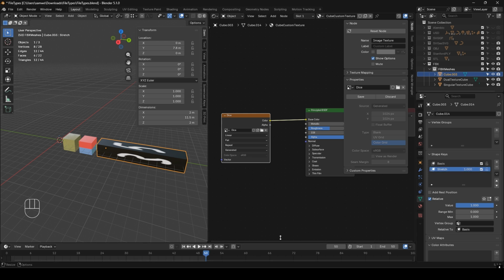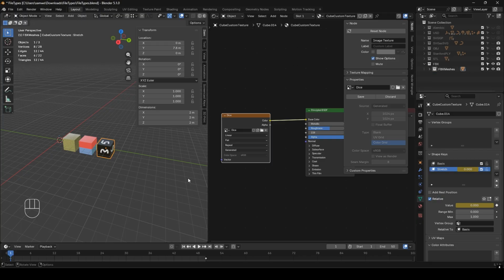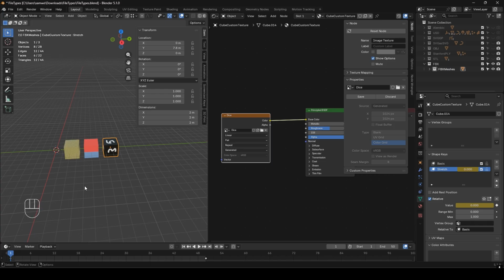We'll go to frame 50, and then we'll apply that as a value, and then we'll go to frame 1, and then we'll make 0 our keyframe. So there we go. So we've got our meshes. So this will be our cube custom texture, like so. So we've got our meshes. So now we can bring in our camera, for example.